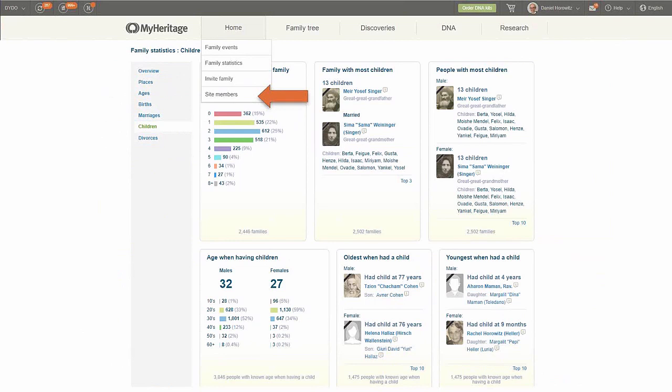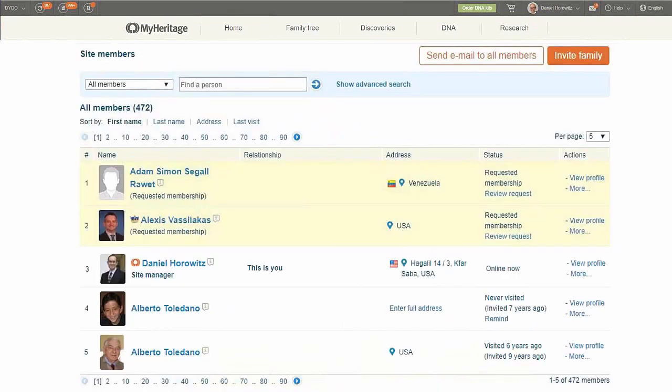Now, I do know that a lot of you are concerned about sharing this with other family members. If you are starting your genealogy, you definitely want to invite other relatives to come back to the tree and help you fill it up. This is how the site members page will look, and it's again under the homepage.